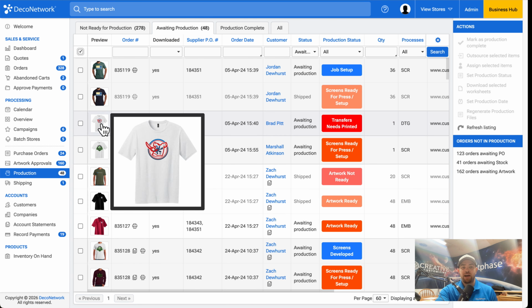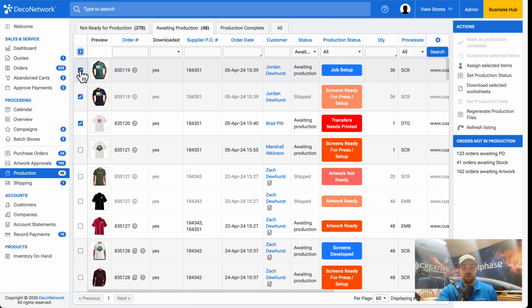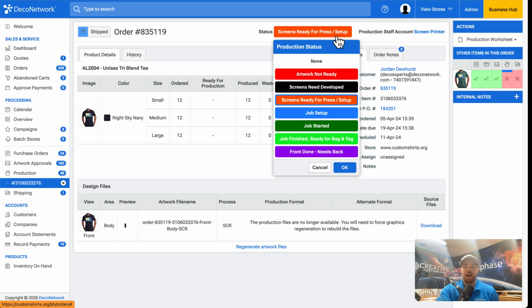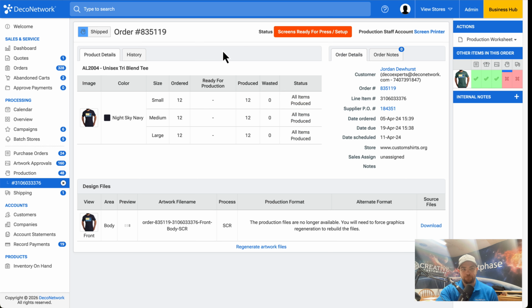And after we select our jobs, or we filtered and then select our jobs, we can do things such as assign them to team members or equipment. We can download the production worksheets and or artwork that goes with them. We can set the production turnaround time or date. We can go into an individual order and do many of the same things. So if I'm in an order, I can download my artwork, I can download the production worksheet, I can assign the job to a team member, piece of equipment, or update the production status.